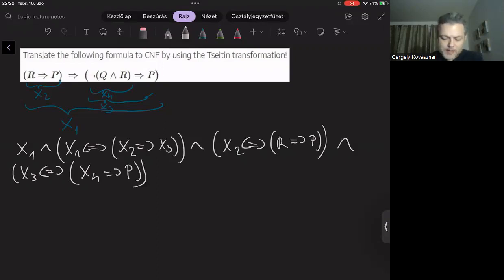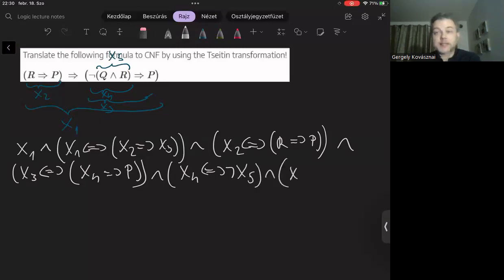Okay, now I am going to define x4. x4 is a negation of another compound formula, which I'm going to substitute with x5. And finally, last but not least, I must define x5, which is Q and R. Yeah, this is it. So what to do with this formula?